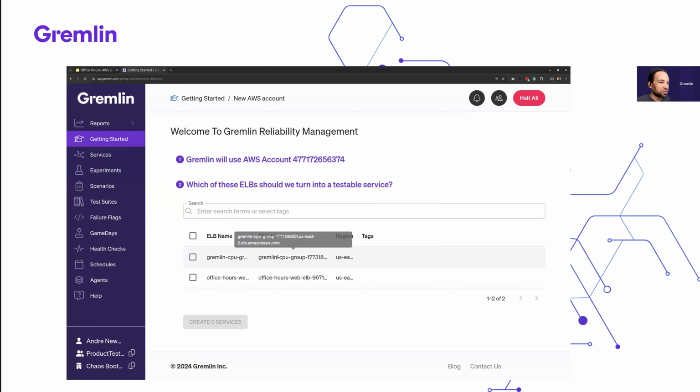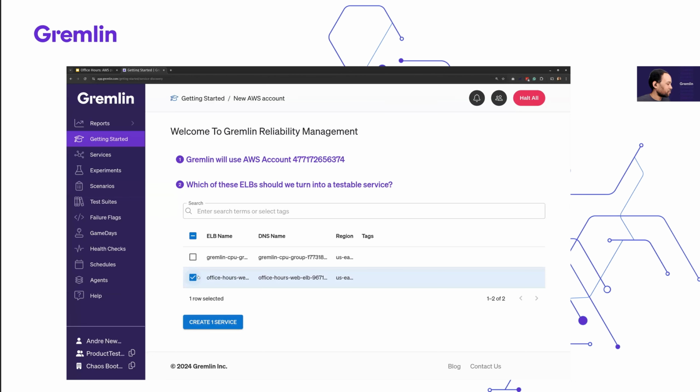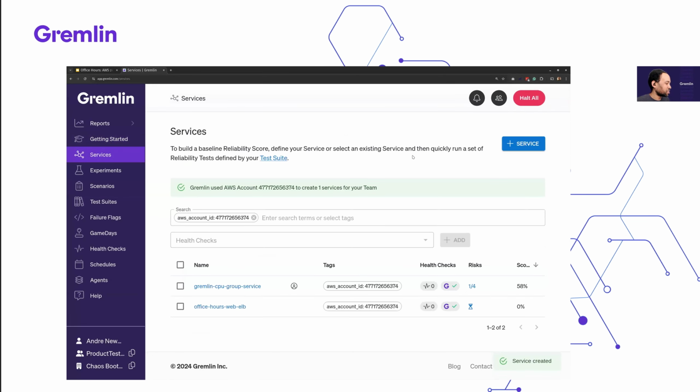This table looks a little funky because I haven't really zoomed in for this webinar, but typically we have the full name shown. So the one I want to add is called Office Hours Web Application, or Web ELB, which is right here. So I'm going to check that, and then I'm going to click Create One Service. And right away, Gremlin creates a service, and then it lists the services that we created from ELBs that we have in our AWS account. So this is the one that we just created.